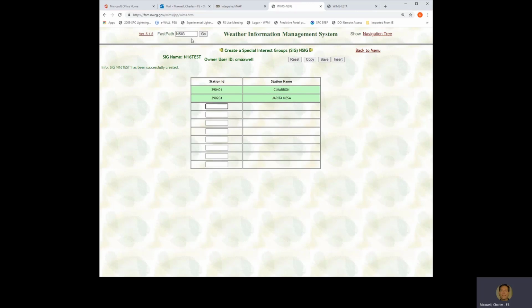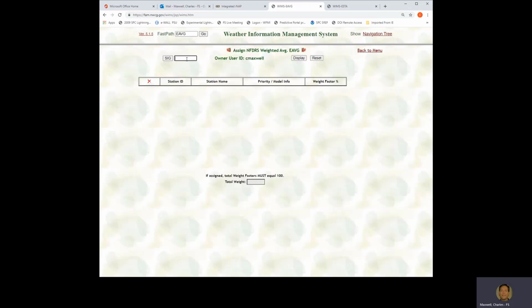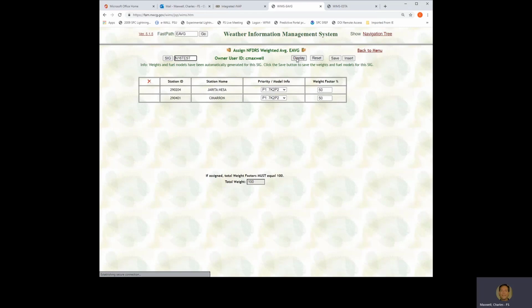The next thing we're going to need to do is tell the system how and where to look for information to average it together when it goes to pull and draw data from the system. So the fastpath command is EAVG, edit average. It's going to ask for the name of my SIG I just created. Hit display, and notice how it pops up.